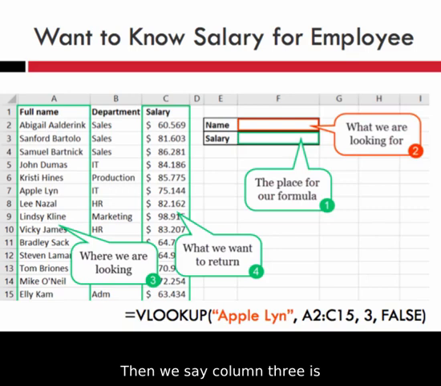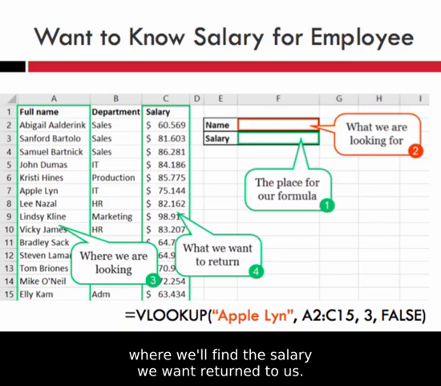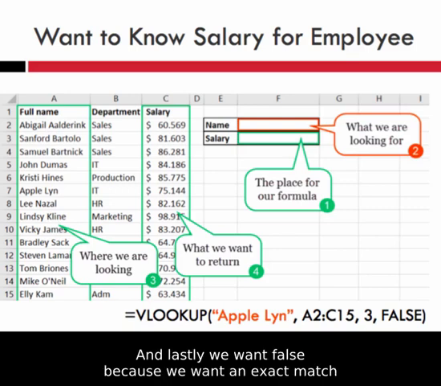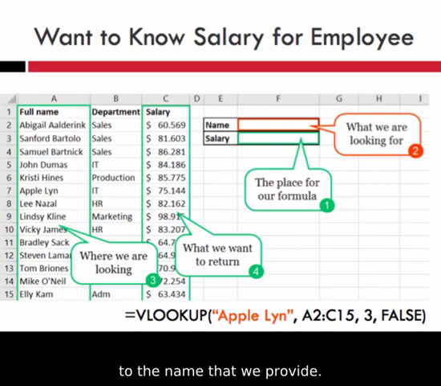Then we say column 3 is where we'll find the salary we want returned to us. Remember, this is the 3rd column of the range that you provided to Excel. And lastly, we want false because we want an exact match to the name that we provide.